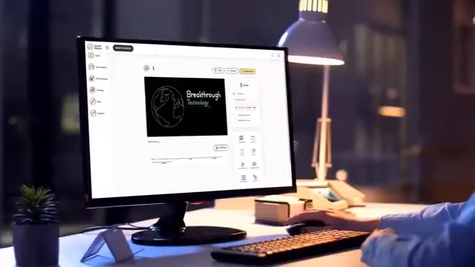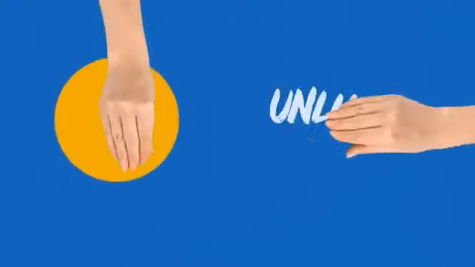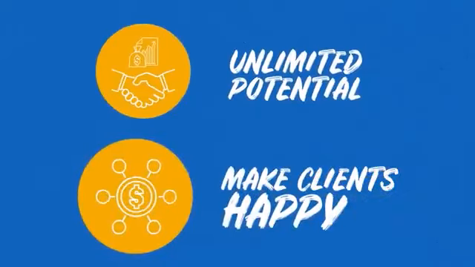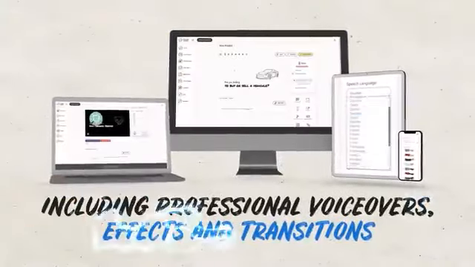One of the unexpected bonuses was the built-in background music library. It's packed with tracks that you can add to your videos to give them that extra polish. And if you're like me and you're picky about how things sound, being able to preview your projects in real time really helps ensure everything comes together perfectly.